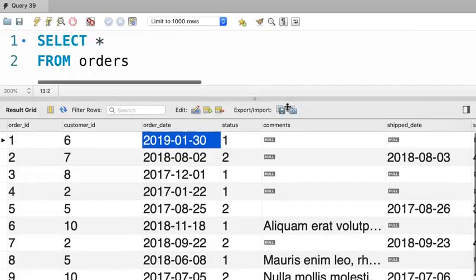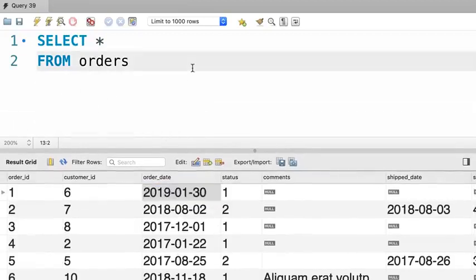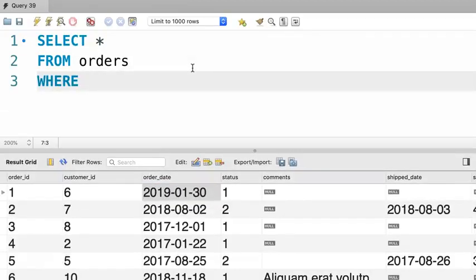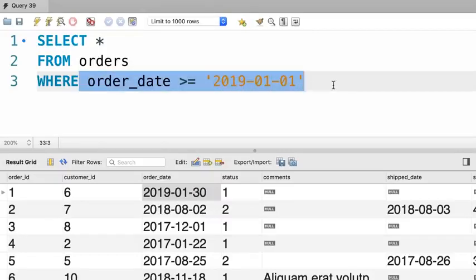So let's change our query and add a condition here. First, we want to get all the orders in the current year. So where order_date is greater than or equal to 2019-01-01. Now, I just want to highlight that this is not the ideal way to get the orders in the current year, because here we have hard-coded 2019. So if we execute this query next year, we're not going to get the right result. But don't worry about this for now.